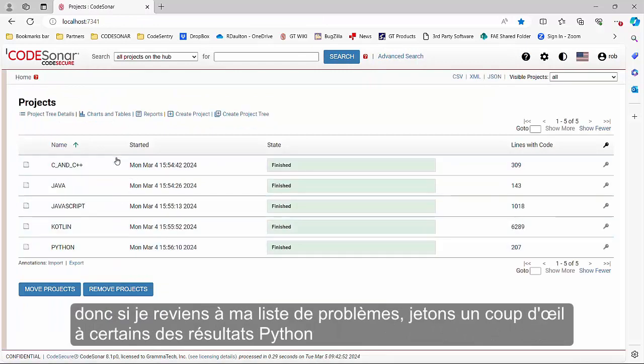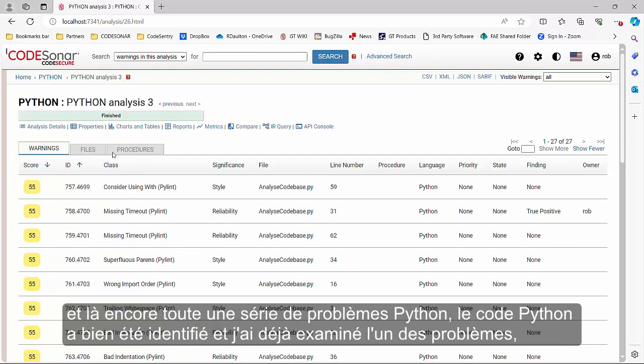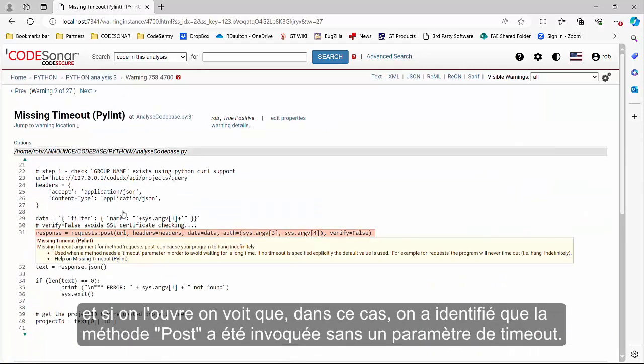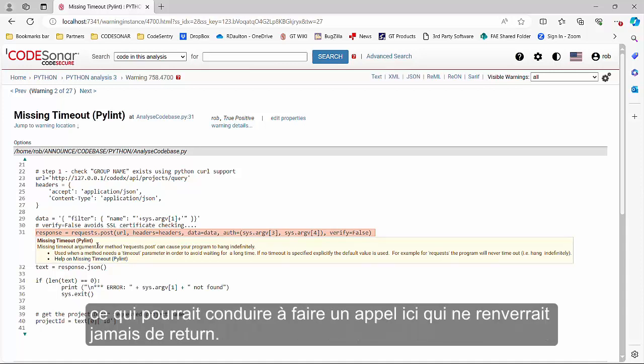So if I go back to my list of problems, let's take a look at some of the Python results. And here again, a whole range of Python issues. Python code has been identified as normal, and I've already reviewed one of the issues. Let's dive into that, take a look. In this case, we've identified that the post method has been invoked without a timeout parameter, which could lead to a call here which never returns otherwise.